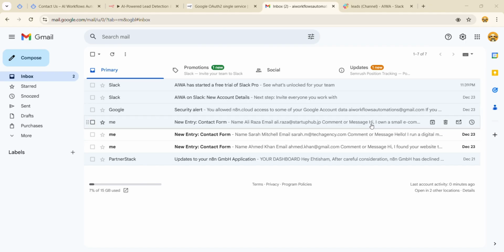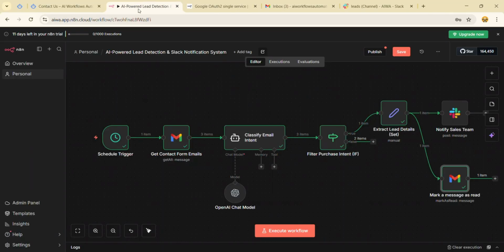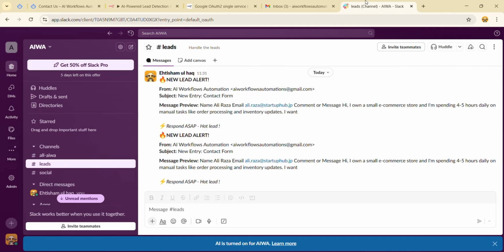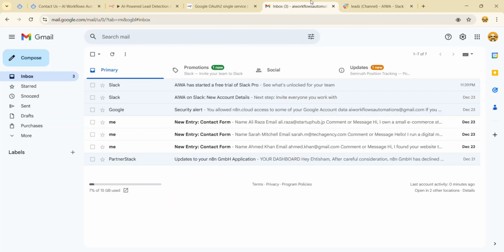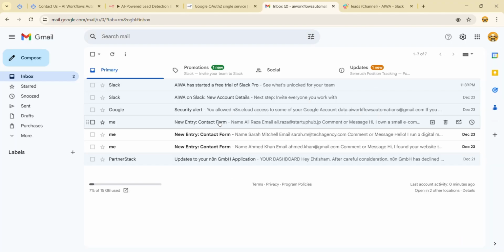Now I will run the full workflow in a single click. So I am going to mark it as unread again, and this is my Slack channel. Let me execute the workflow. See, it's executing automatically, classifying, and then that's it. It ran successfully. If I go to my Slack, see, I have received a new message, and it should be marked as read here as well. Let me refresh it. Boom, it's marked as read.